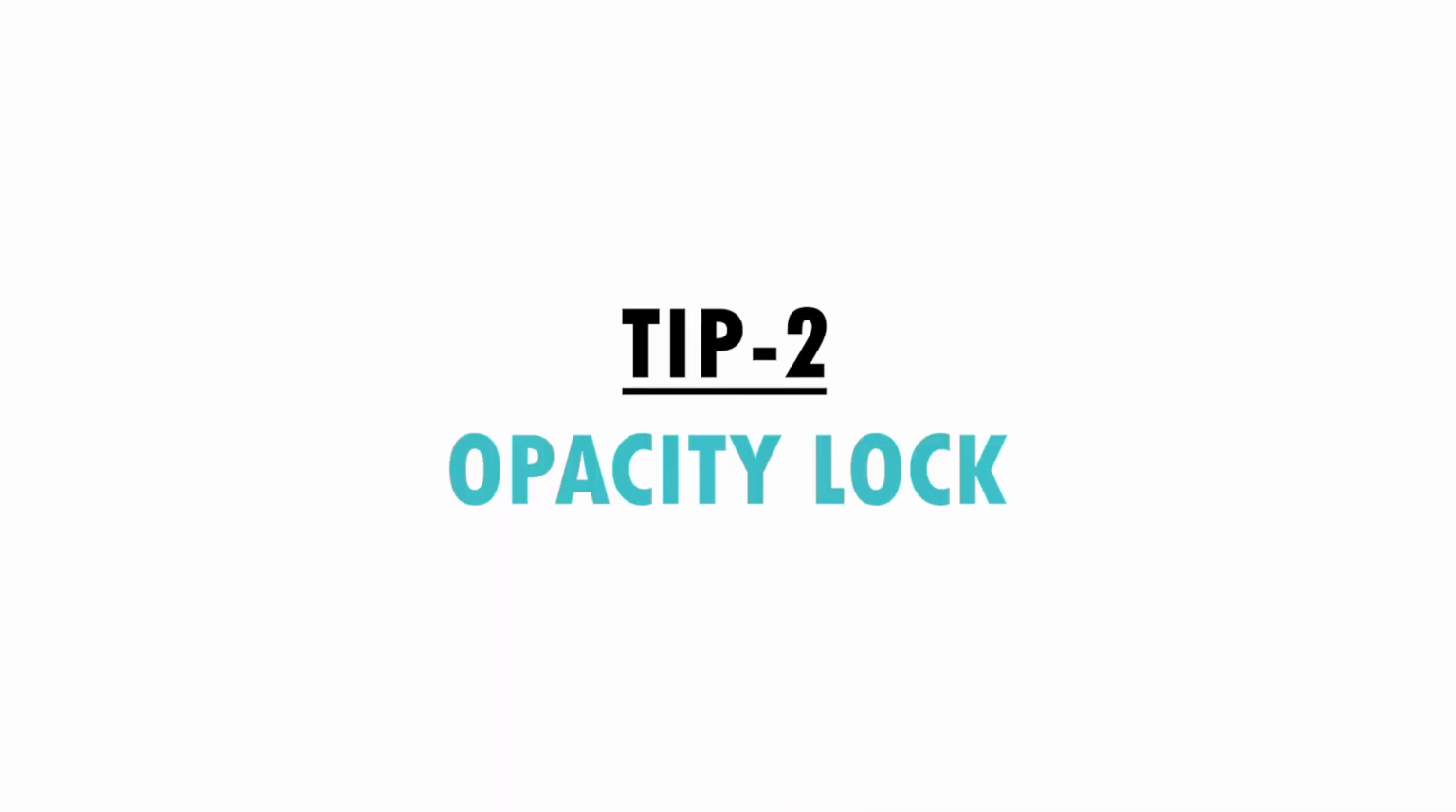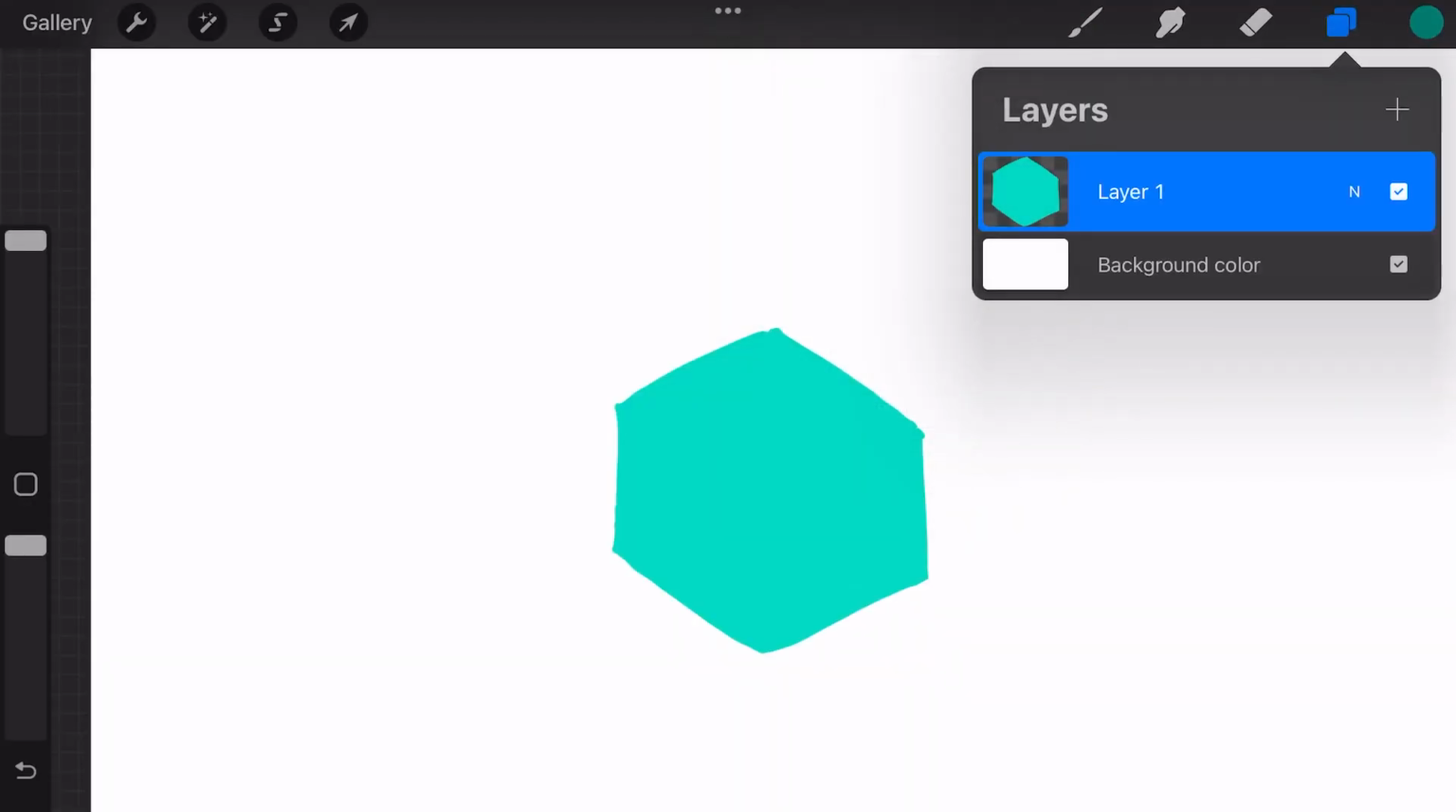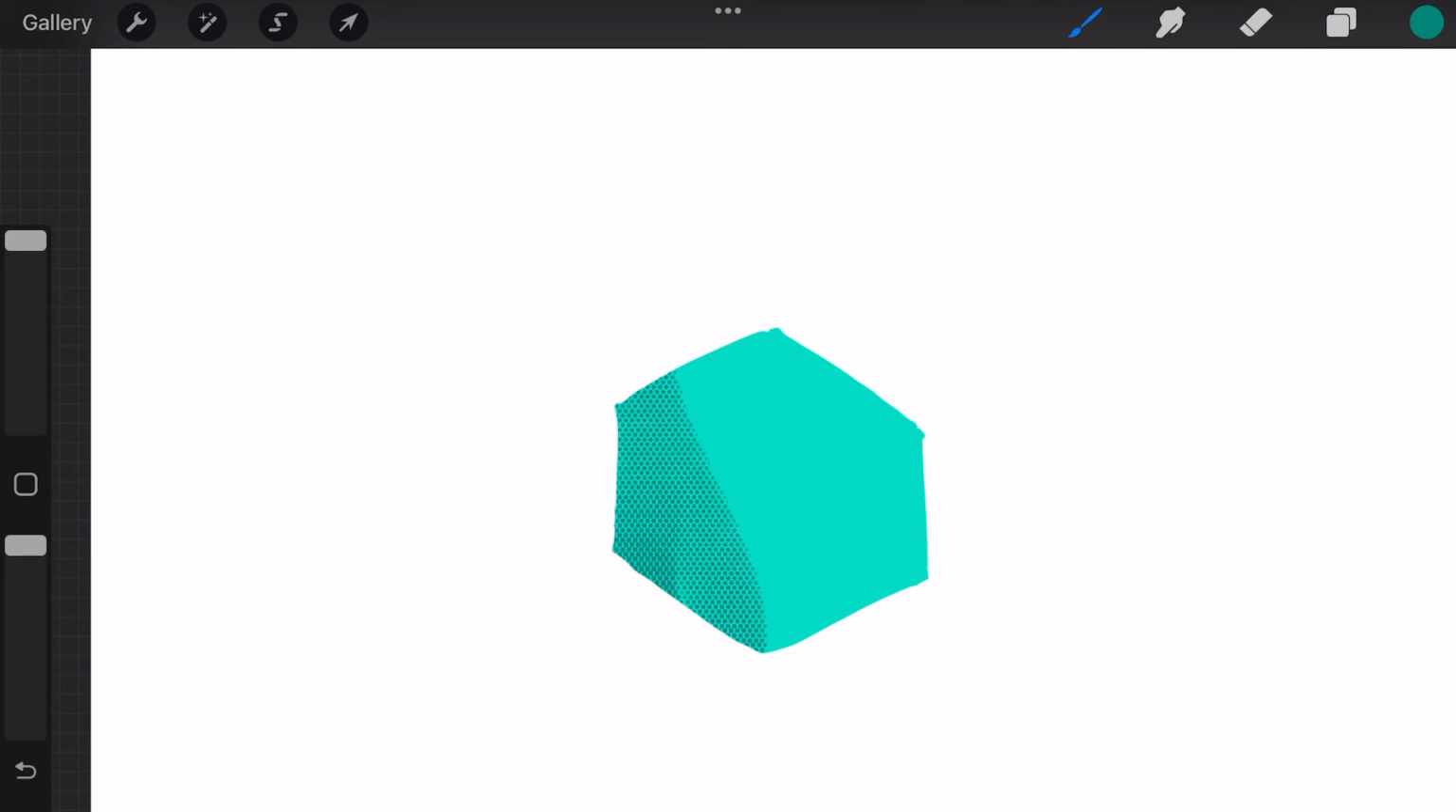And let's move on to tip number 2. Use opacity lock. Click on one of your area layers, then click on opacity lock. It works just like clipping mask, but the difference is that it isn't on a separate layer. I use this to paint objects' texture and color.